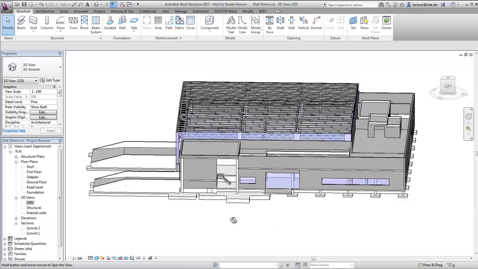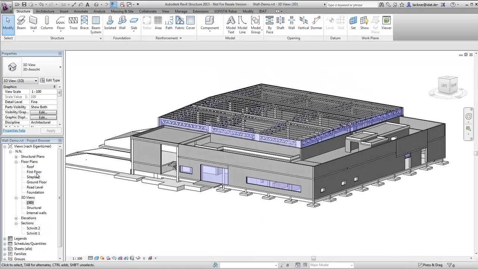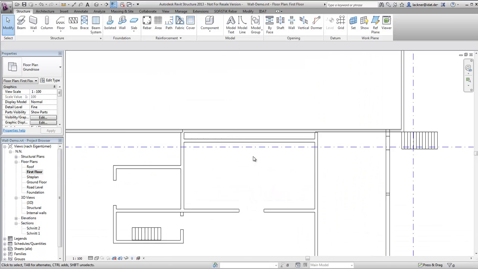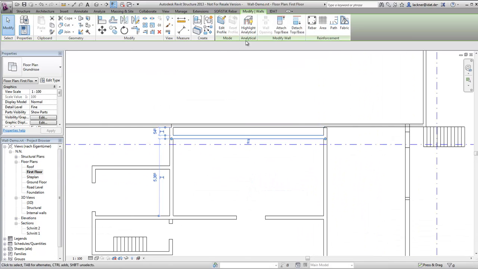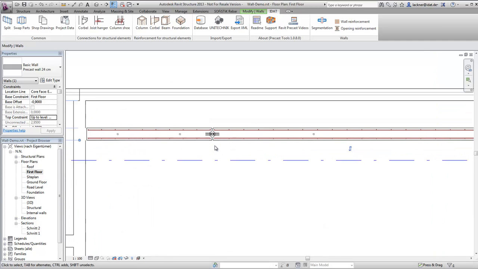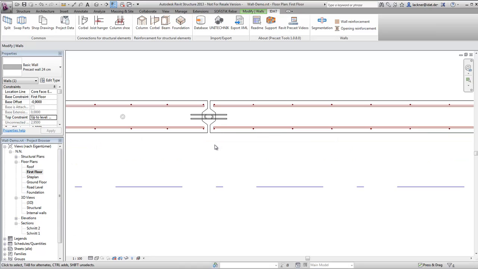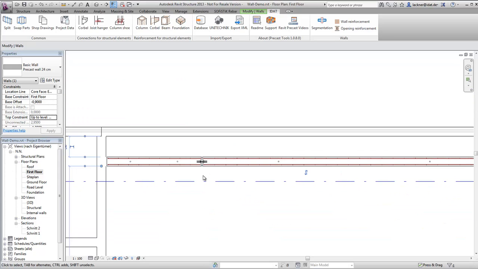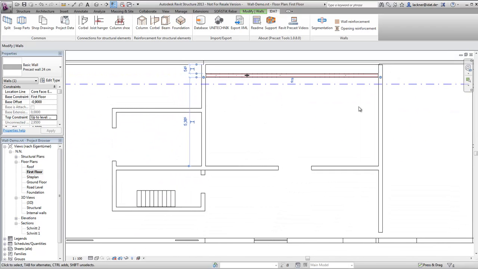We have here a model from an architect inside of Revit Structure. We switch to the first floor, select the wall, and call the split command from the IDAT Revit Precast tools. This splits the wall into two panels according to predefined rules. We get the gap between the panels with a profile, the reinforcement, the connection loops are created, and also the lifters are positioned automatically according to the center of gravity.